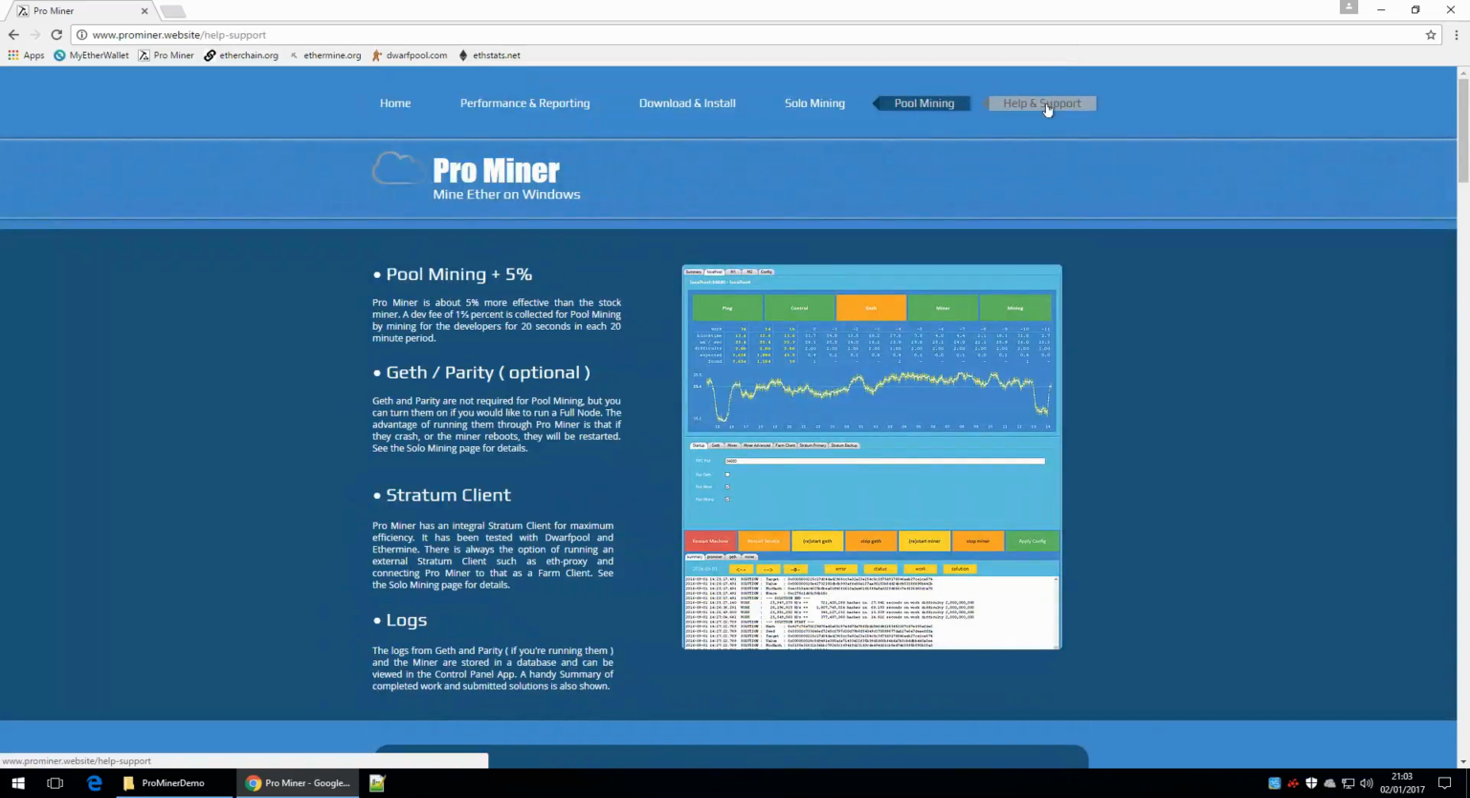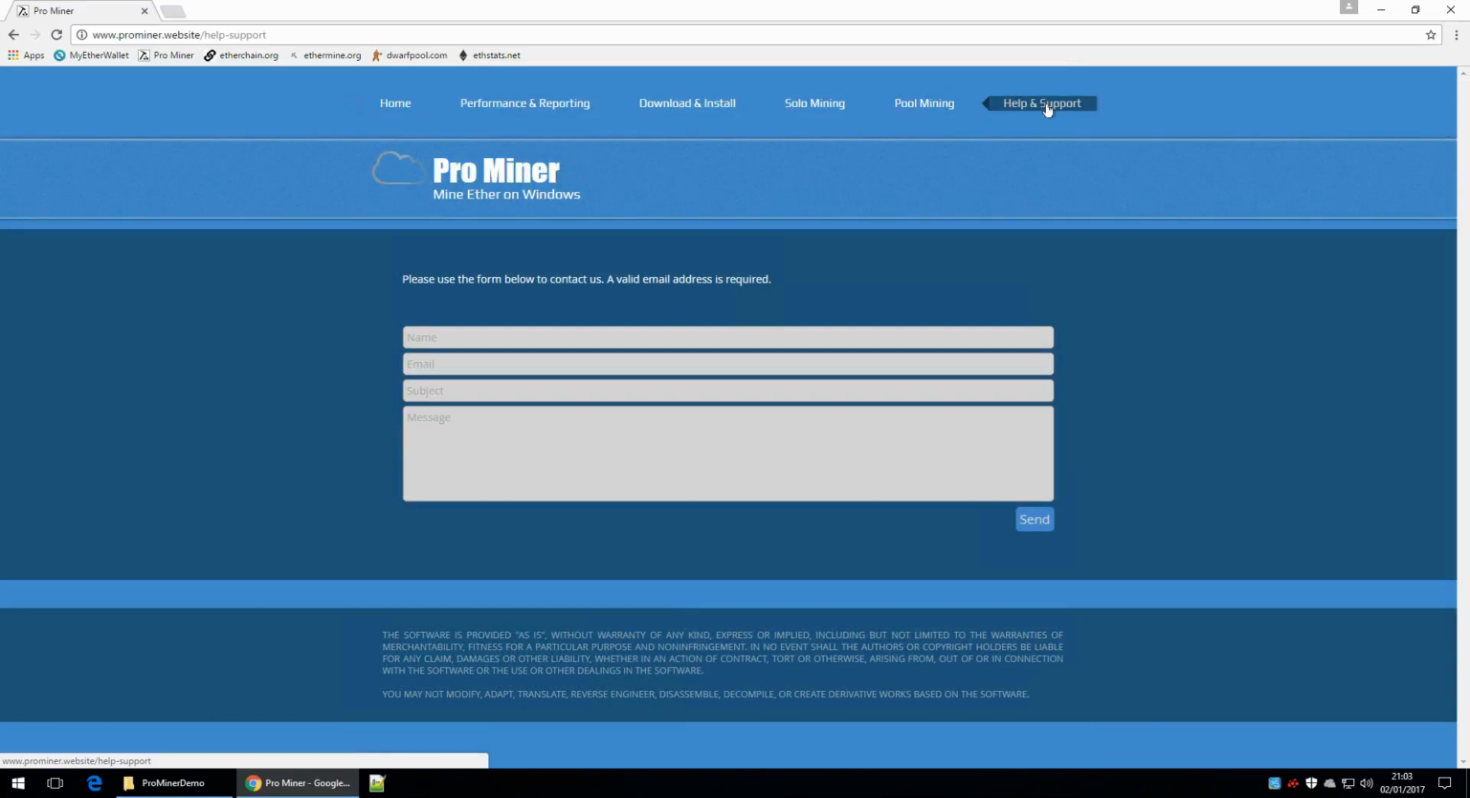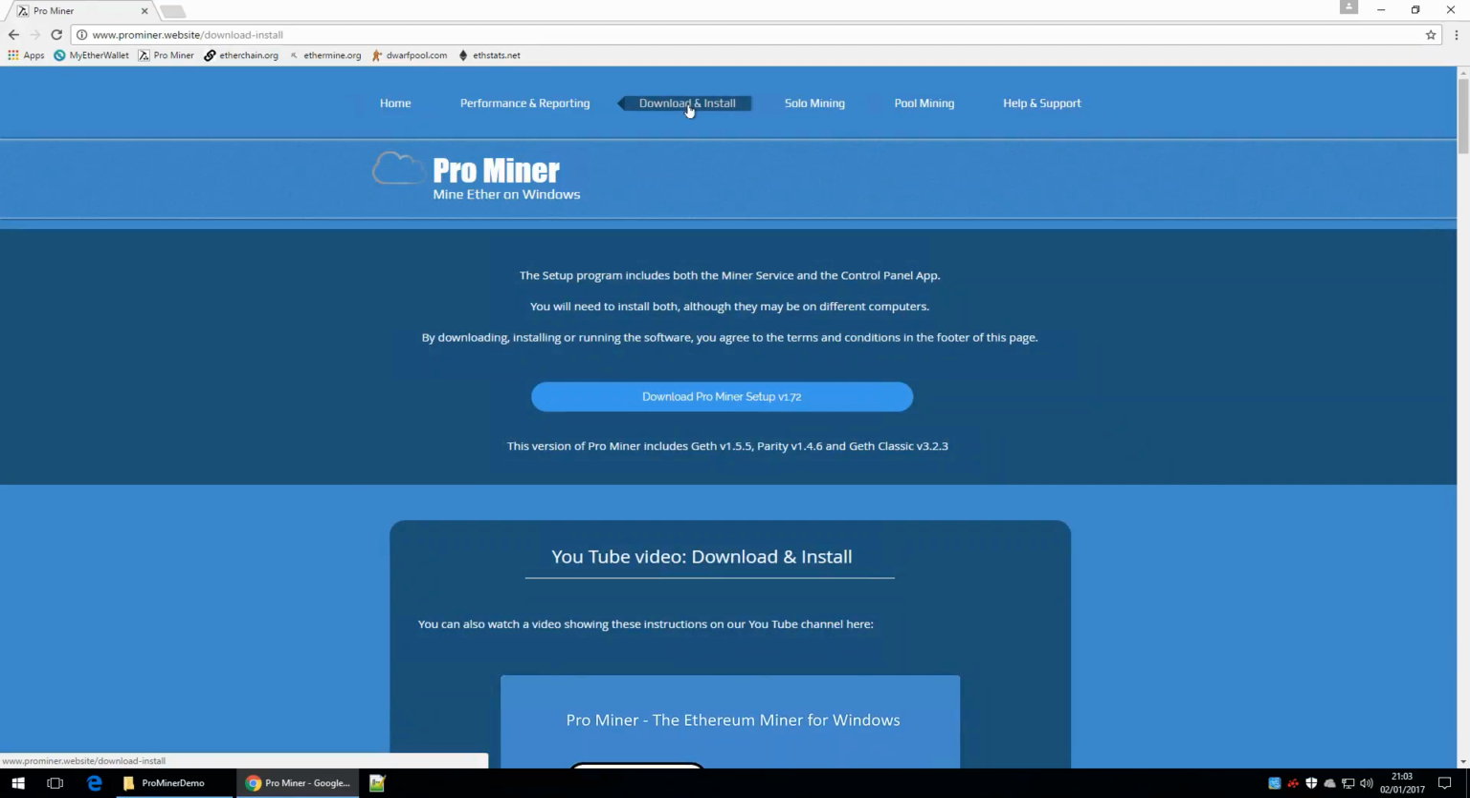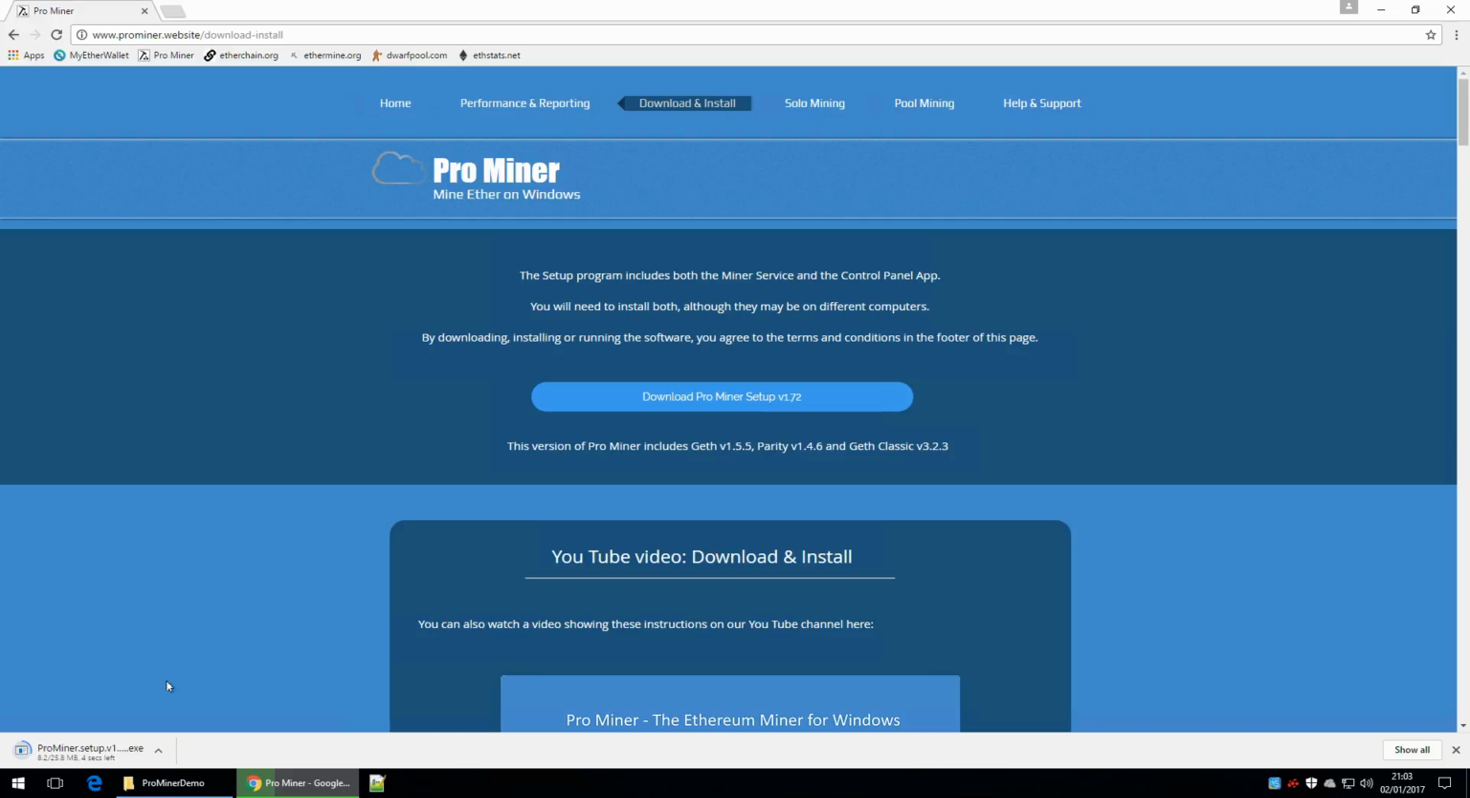If you need help, there's a contact form you can use, and we'll get back to you as soon as we can. So, let's download the setup program. It's a single file, only about 25 megabytes, so shouldn't take too long to download.